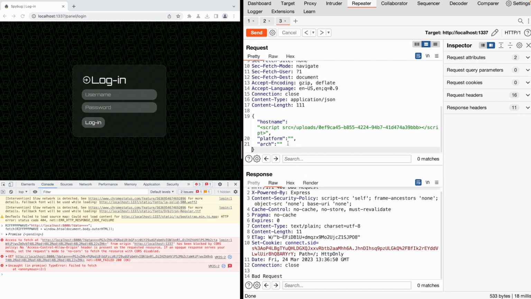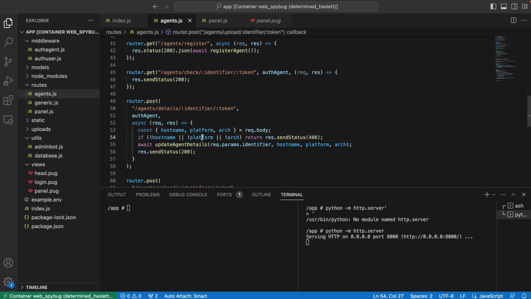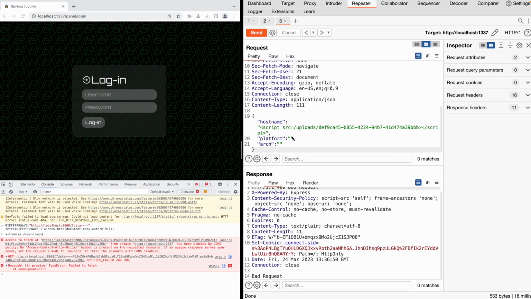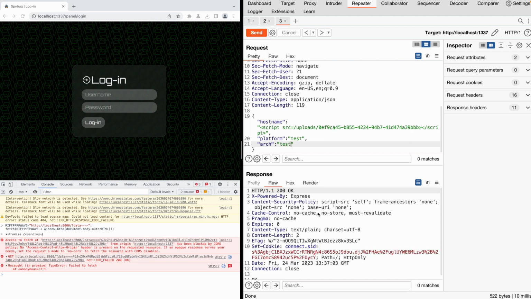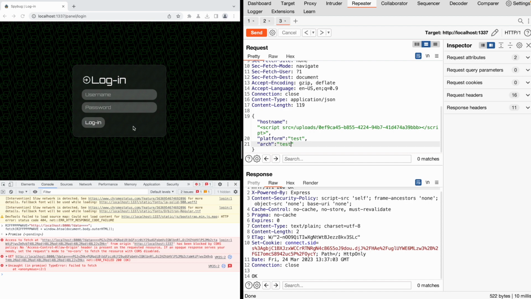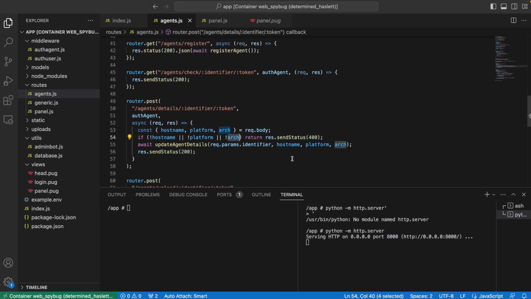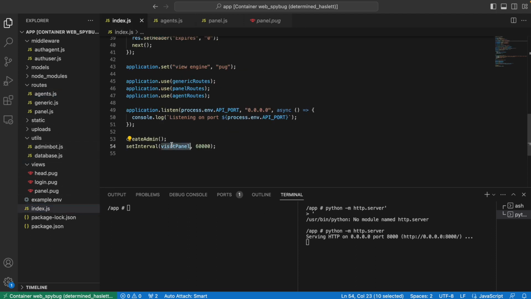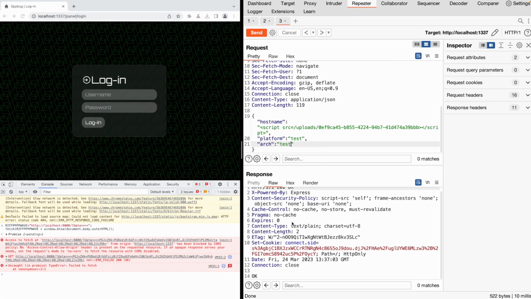We get a bad request. Okay, so this has to have something. Probably empty string is bad. So if we send that, that's an okay. So it looks like we've updated it. So now we just have to wait to see when the bot logs in. So if we go to our index here, every minute.